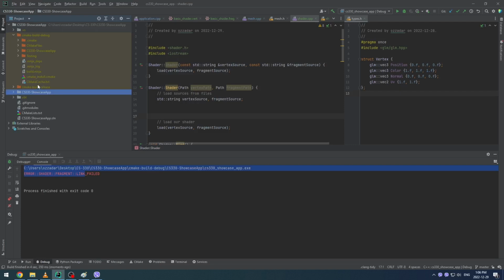So you'll see we should have it, where is it? CS-330 showcase app.exe, but it'll be inside here. Now what we need to do is copy our shaders from this directory into wherever the exe is running from. And to do that, there are two ways of doing it. I'm going to do it the CMake way first, and then I will go in and we'll do it the Visual Studio way, which is a little bit trickier, but not too much.